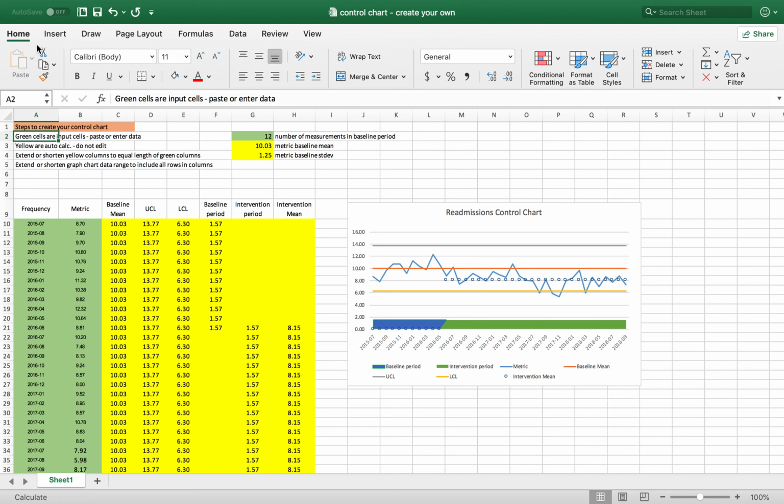Jonathan Truitt, talking to you about how to create your own control chart. Once you've created it, there are 4 steps to using it. The 4 steps are to enter the input cells, those are the green cells.